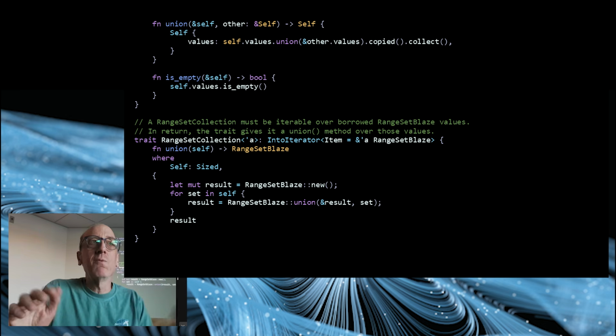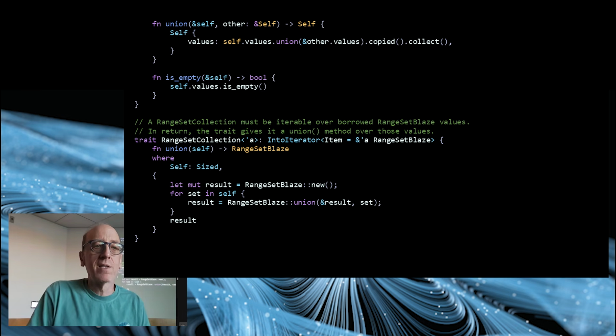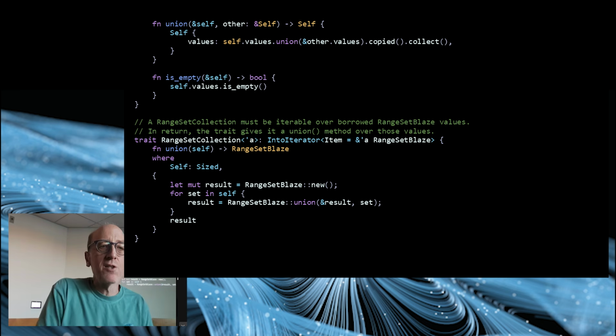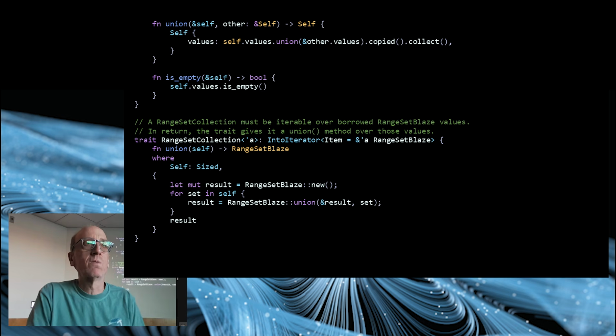The next thing we can do is set up basically the same kind of extension trait we did before with a super trait. We can say we're going to define a trait range set collection. It's going to provide an implementation of union, but it requires that whatever it's being applied to can also do everything that into iter does, which is another type that says you can convert something into an iterator, and specifically an into iter of range set Blaze.